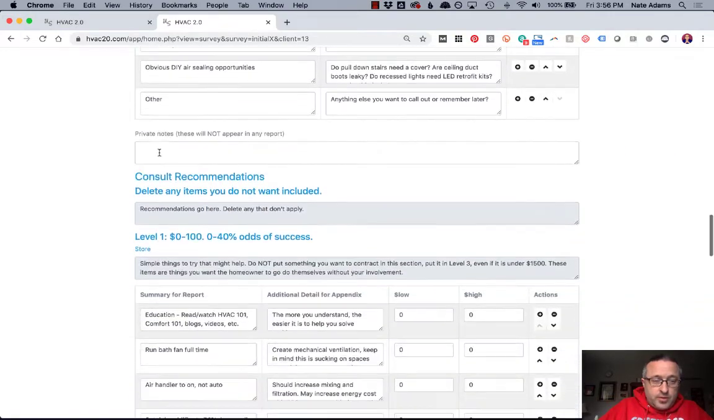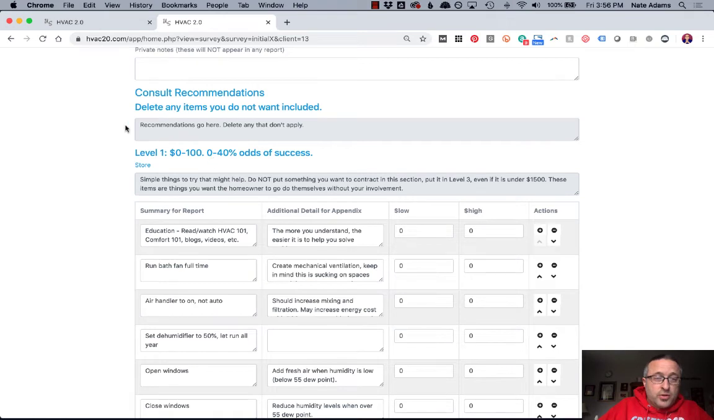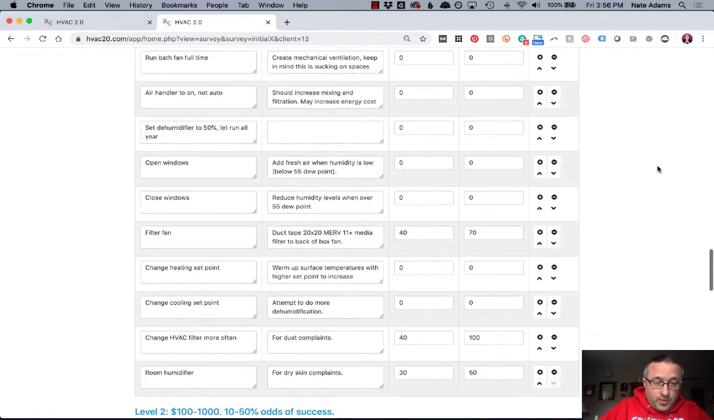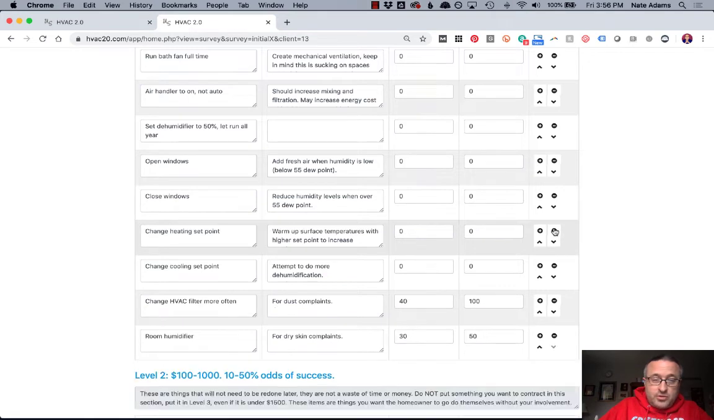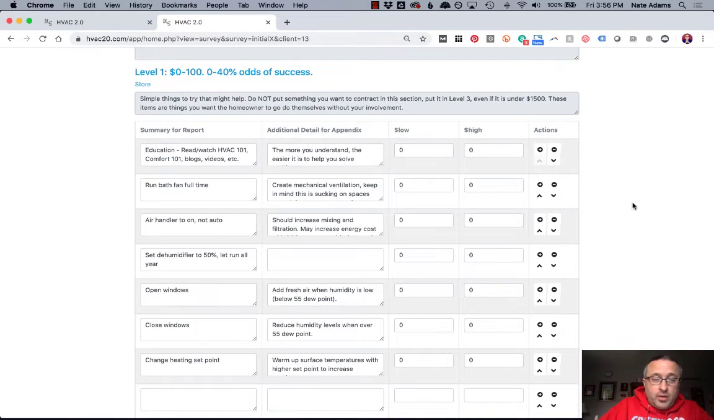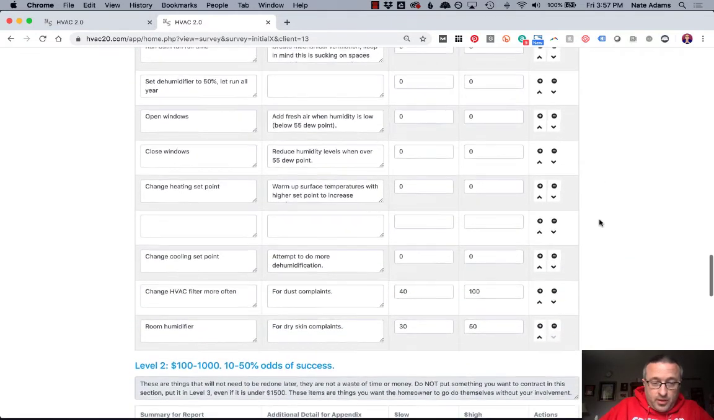All right. Then consult recommendations. So these are the levels 1 through 4 that we have talked about somewhat. So level 1 is inexpensive stuff to try. And we pre-populated these. If you don't like any of these, like say you don't think that you should run the bath fan all the time, you can just delete it. Let's go to one. So filter fan. Say you think that's silly, just delete it and it's gone. Or you can add something back in. If you think one thing is more important than another, you can move it up and down. So say you want to recommend having them put the air handler to on, not auto. You can move that. You have to follow it up then. But you can move that all the way up to the top. So that can be helpful.